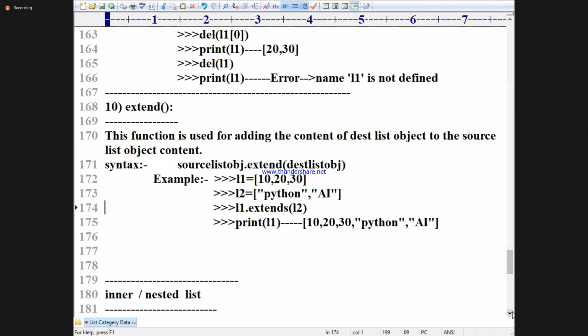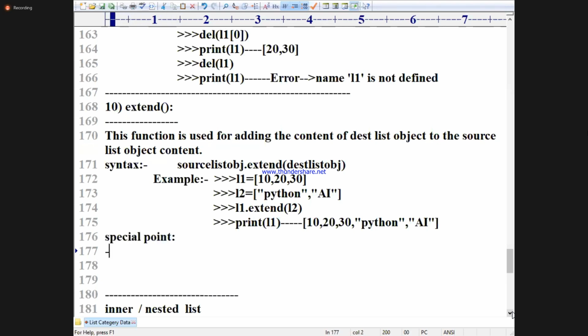Extends or extend? Extend. The function name is extend. Right. Let me talk about one special point after finishing. To become a special student, you must know all these things.